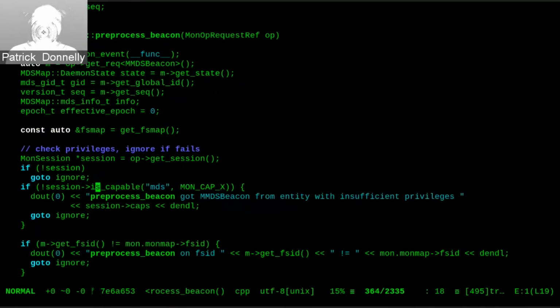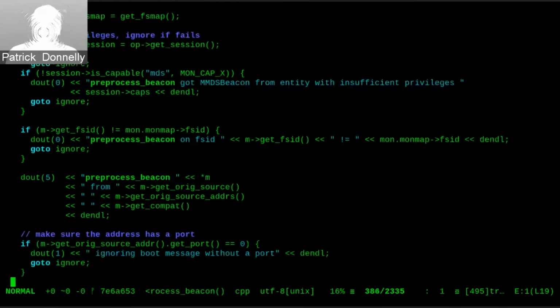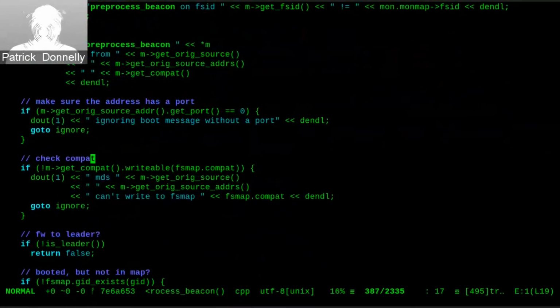So for example, here's a simple permissions check that even the peons can do. If it's not an MDS with this XCAP, then the beacon's got insufficient privileges. We're just going to ignore it. And here we're going to check that the FS ID for the Ceph cluster matches what the message has. So is this an MDS that's actually supposed to be part of a different Ceph cluster? Things like that. And then some compat checks. For the most part, these result in just ignoring the message.